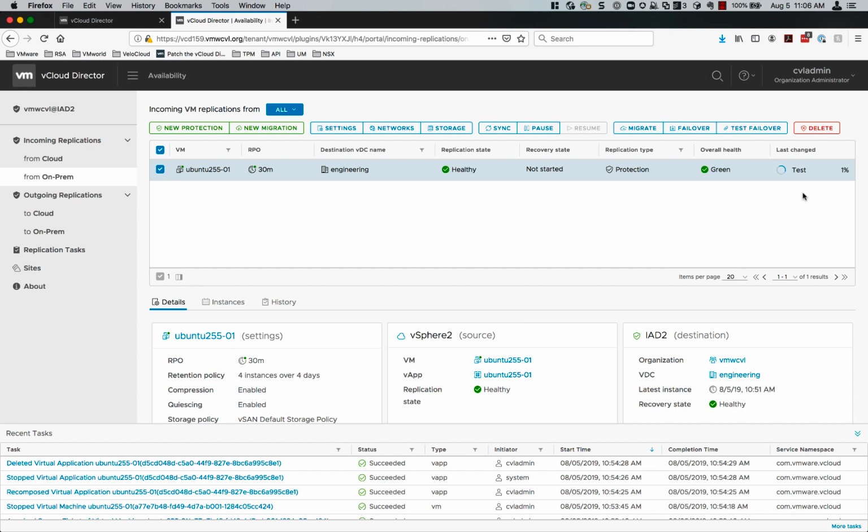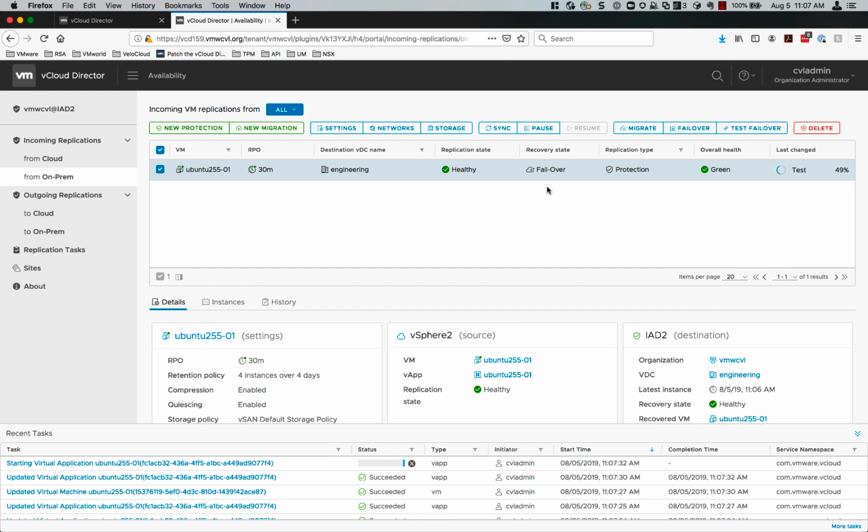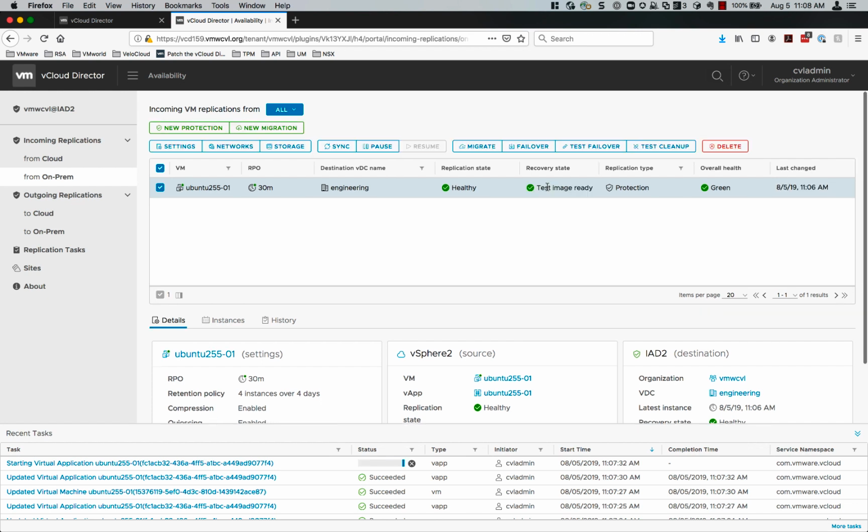As you see here, the failover is started. We're doing some testing to ensure that everything is working, and our recovery state is changing to failed over. Now that the test failover has occurred, you can see here that our status has changed to an overall health of green and our test image is ready.